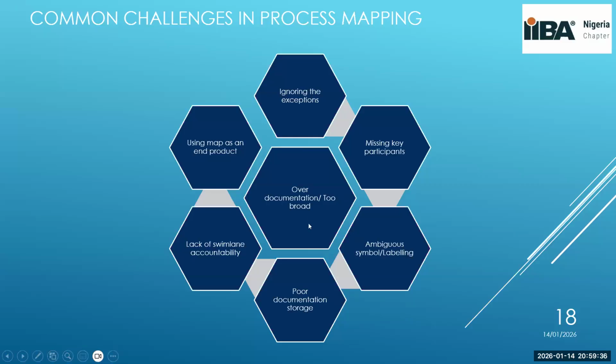The number one is over documentation. When your process map is too broad, like I said earlier on, if you want to map out the end-to-end process of an Amazon website, in fact, the home page alone is busy. So you need to be very careful not to overburden it. Any information that you feel is not relevant, you don't add it to it. That is if what you are working on is large. So we need to be very careful so that we don't use too much information. We don't over document our processes.